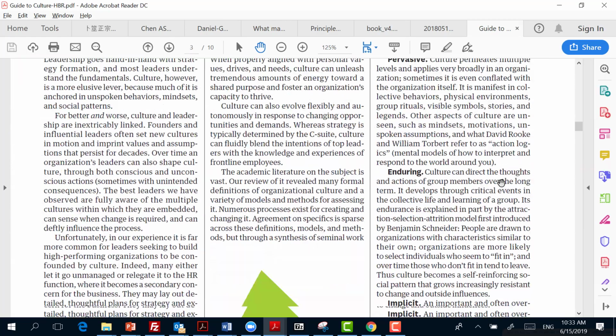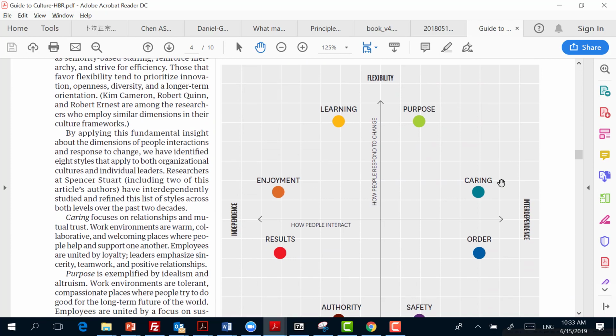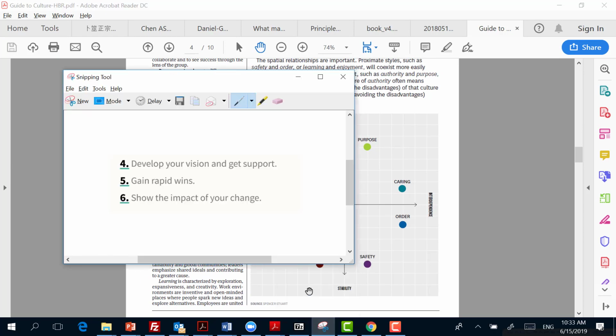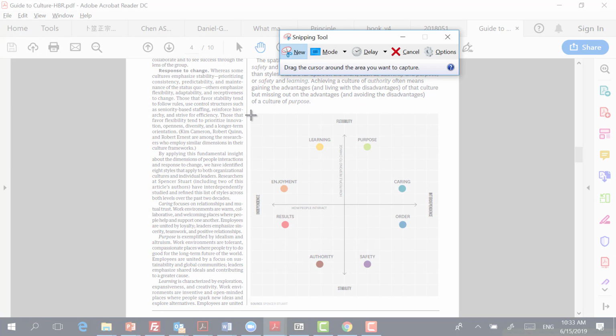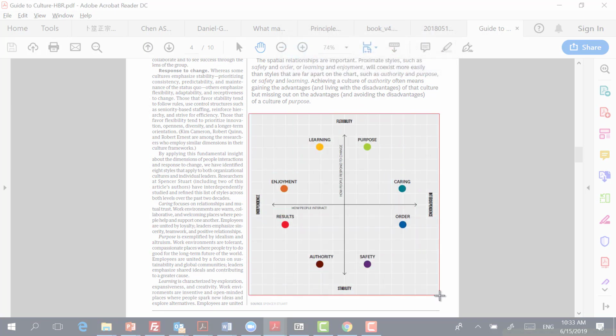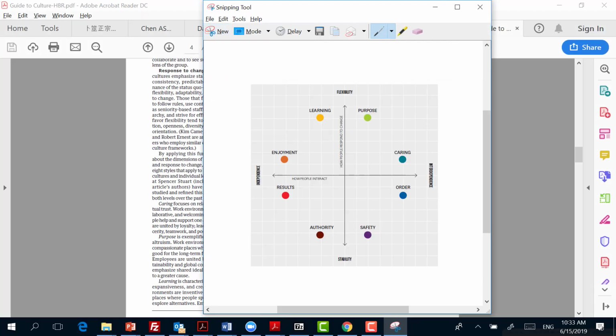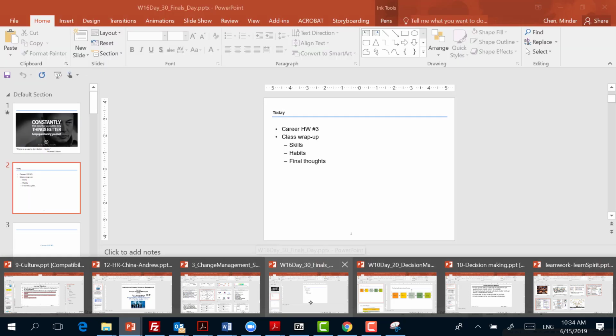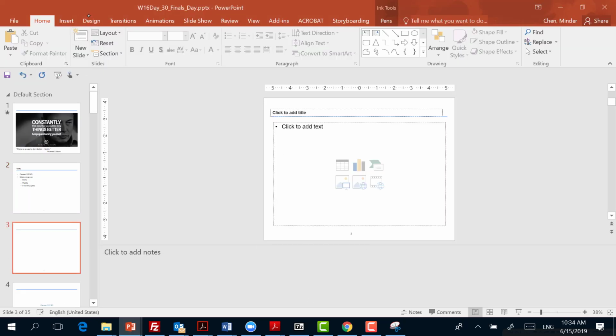And for instance, if this is the one that you have to use for your report presentation, I will use the snipping tool in Windows. I think this is a good one to have in my PowerPoint slide in terms of various dimensions of a culture map. Then I can copy it and paste it. For instance, if I do have a PowerPoint slide here, I can just paste it over.